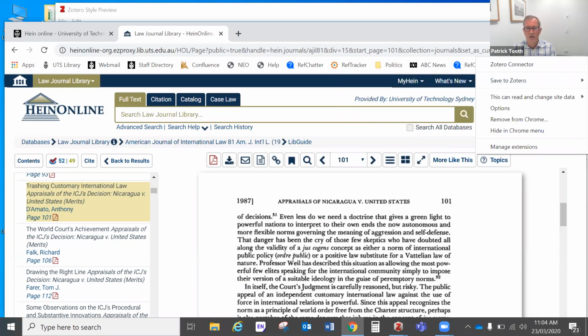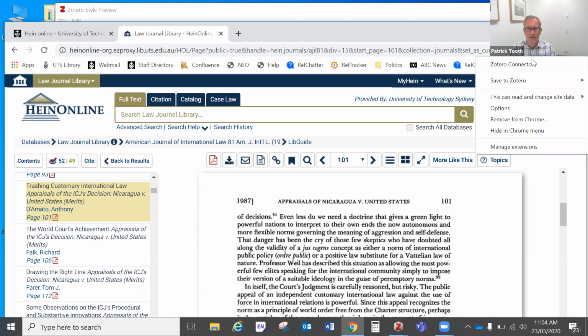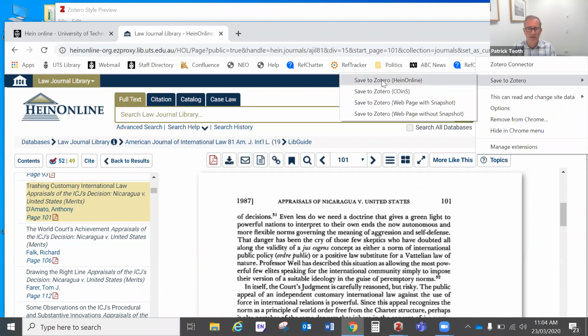So what we're doing is we bring up the article, click on the title in the list there, right click up here on our browser connector, save to Zotero, and save to Zotero brackets Hein Online. I noticed earlier this morning when I was playing around with this, occasionally you just have these two options here, web page with snapshot and web page without snapshot.